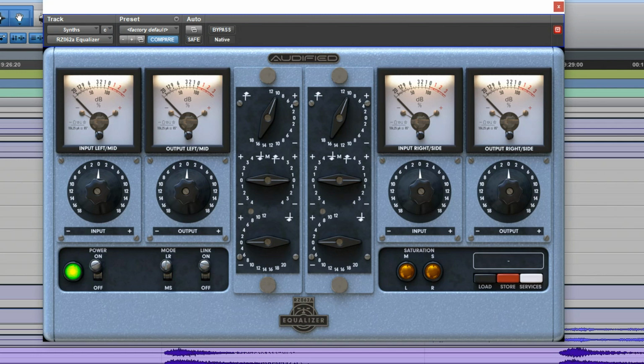Now I'm going to take it off solo, and let's see how it sounds without it. Then when it comes back around, I'm going to turn the plugin back on. Sounds pretty good. And we're going to do the same thing for the middle.